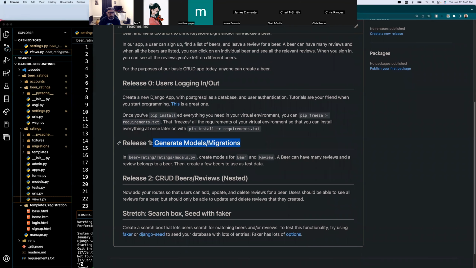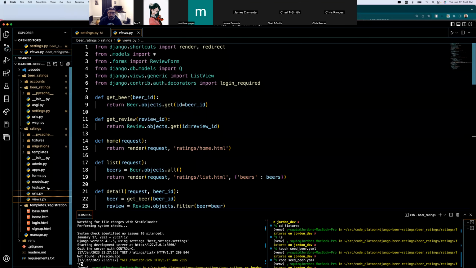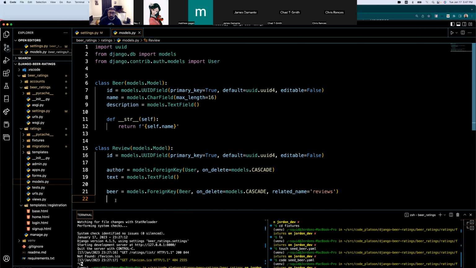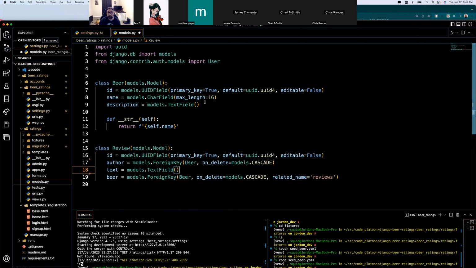Generating models and migrations. You can do it a lot of different ways, but the way we're going to do it today is to set up a beer model and a ratings model. Seems simple, seems straightforward. Using a foreign key like this, that's going to be a one to many, meaning many reviews can be attached to a single beer. Put that up there, and it should work all right.